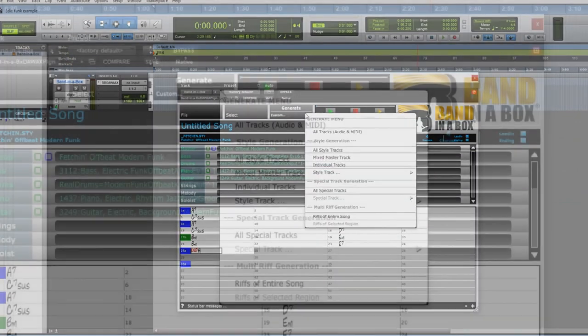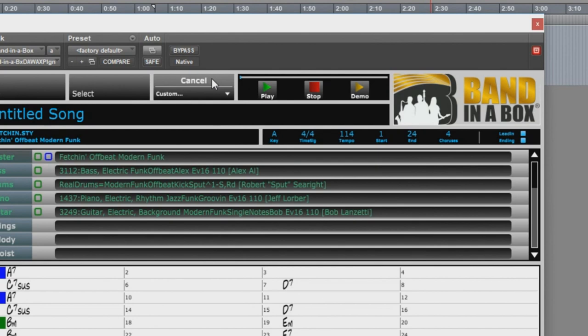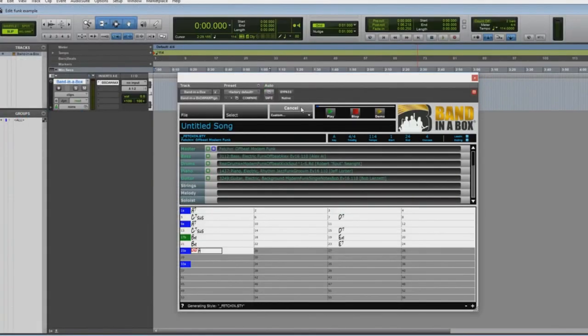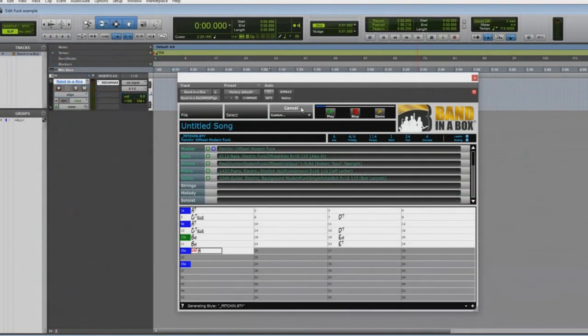There are some custom generation options in this menu, but right now I just want all the tracks generated normally, so I'll press the top Generate button. Now it's creating the tracks. You'll notice that there are some empty green squares and an empty blue square in this area. When the tracks are ready, those squares will be filled in. The generation takes a little bit of time, so we'll skip ahead in the video a little bit.